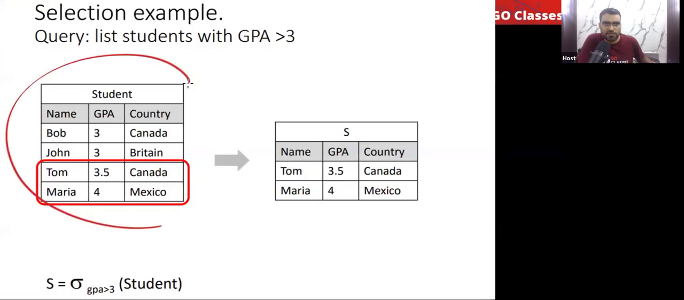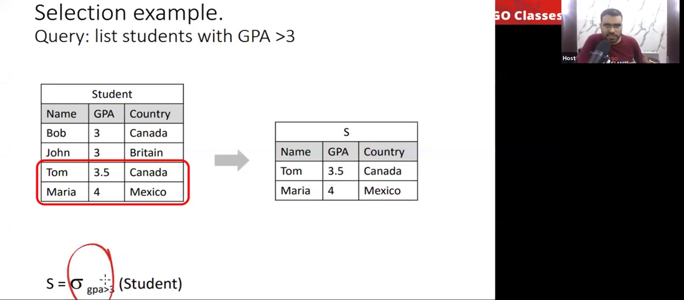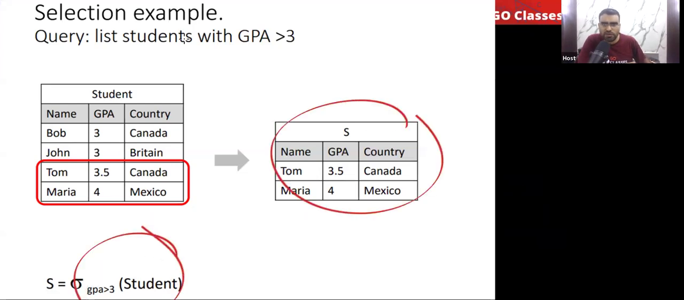Now let's see this. If this is your table and we apply this query, then what will be the result? You can see from the student table, we are selecting tuples where GPA is greater than 3. Remember, this tuple selection condition we will apply on each tuple independently. Let's apply this on the first tuple. This tuple will be rejected. The second tuple also will be rejected. The third tuple will be selected. The fourth tuple will be selected. So finally, the result of this query will be this.